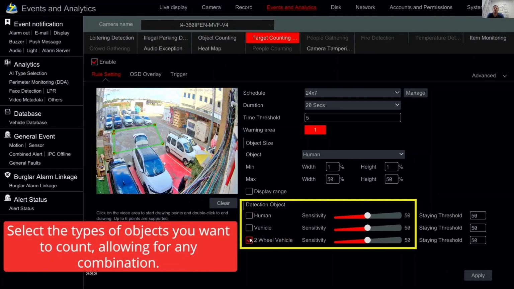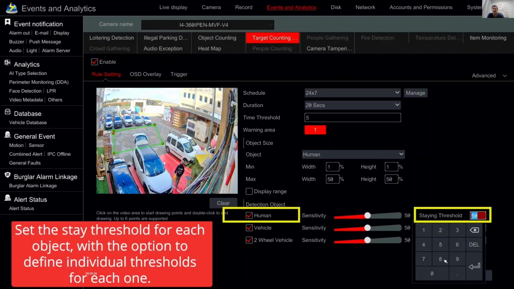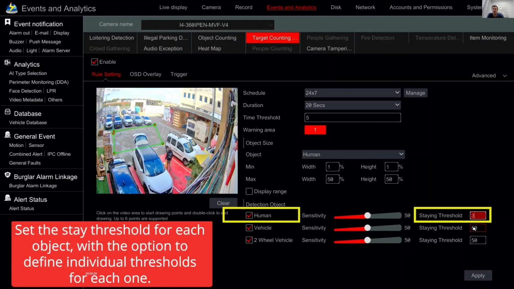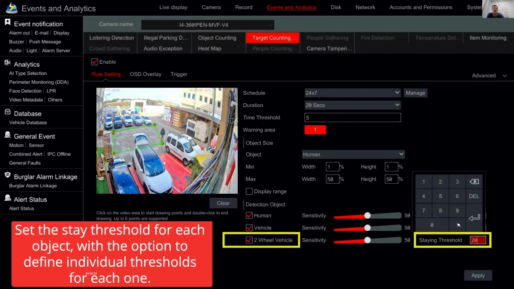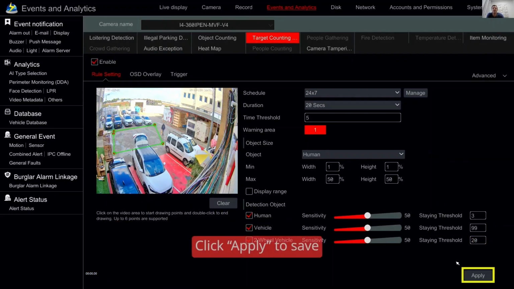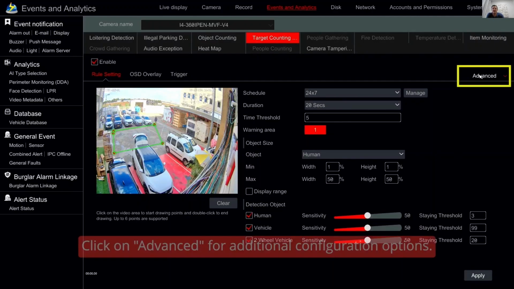Next, you can decide which objects to count, selecting from humans, vehicles, or two-wheelers, or any combination of these. Additionally, you can adjust sensitivity for each object type individually, and you can also set the stay threshold, which defines the maximum number of objects allowed in the defined area, and you can assign different values for each object type. Once you're done, you can click apply to save changes.